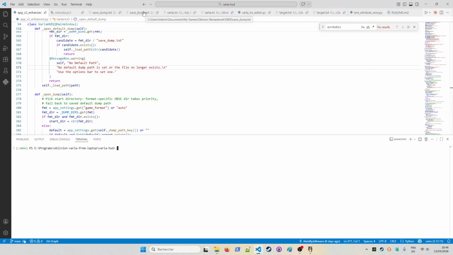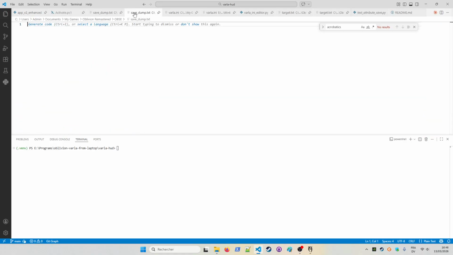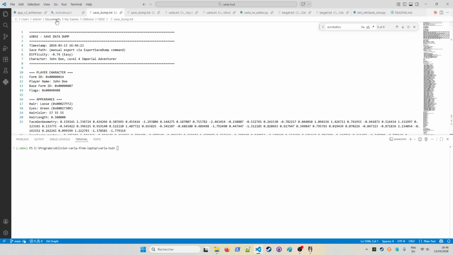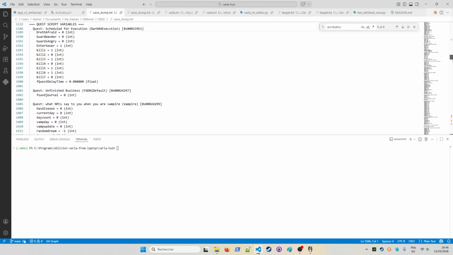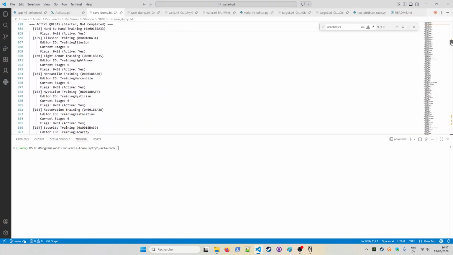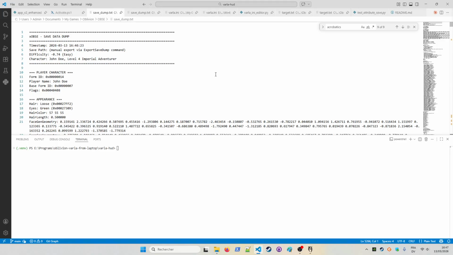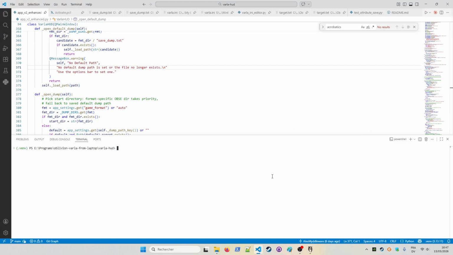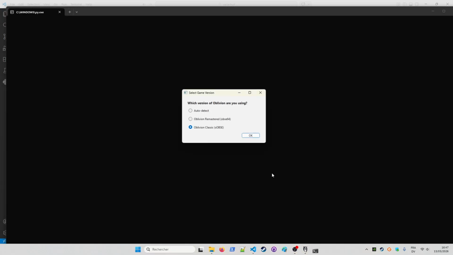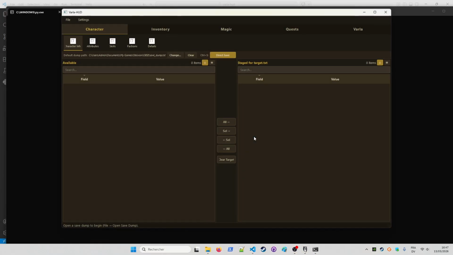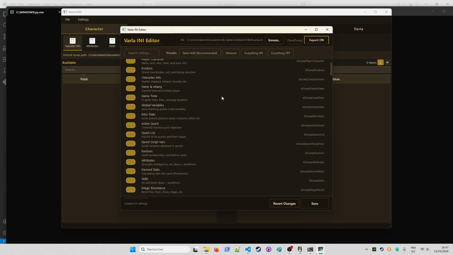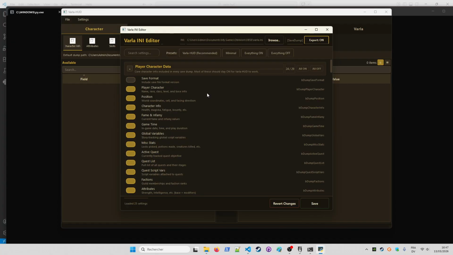Okay, so if we look at the save dump here, this is in Documents, My Games, Oblivion, OBSE. And you can see that I have all of the characteristics. Now I can decide to select what I export. For that, I can go into the app. I choose classic OBSE, and then I can go into the settings, into the INI editor, and I can select what I want to have. For now, we want everything for the purpose of the demonstration.